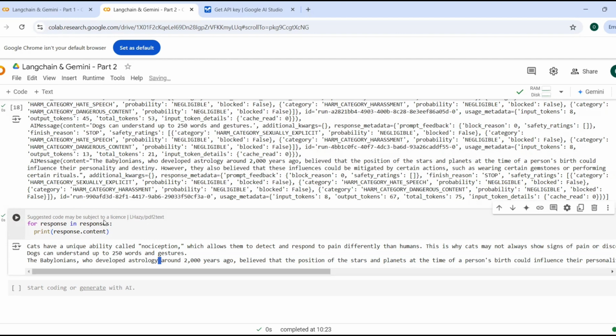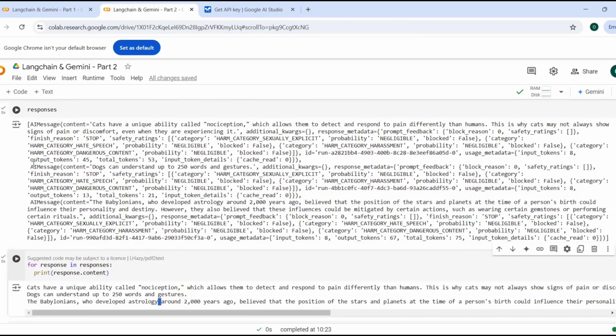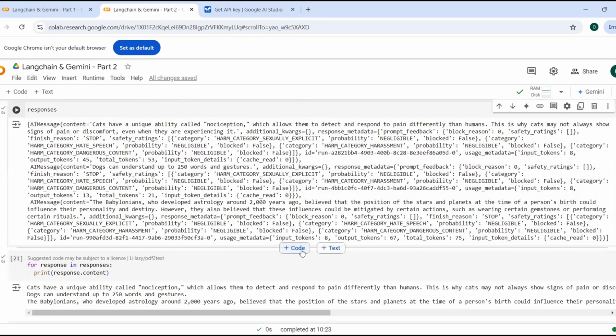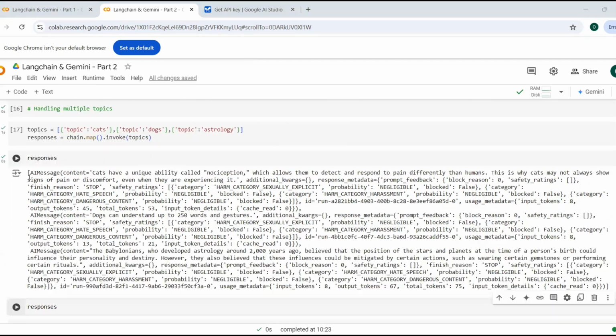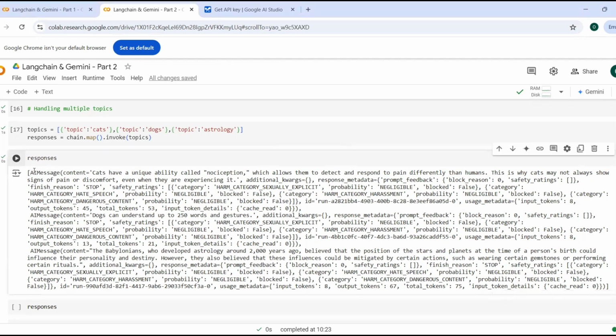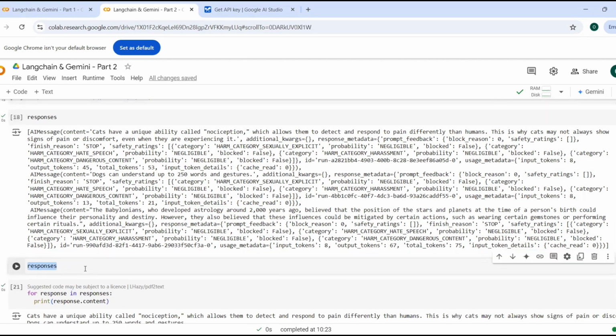I also want to see each component of responses separately. Let me add a line above this and explore what responses contains. I see that there are three parts to this responses, each for cat, dog, and astrology. It begins with this word AI message. So this is one part. It says content cats. The second part is here, AI message dogs. And the third part is here, AI message astrology. So this responses element would have three parts.